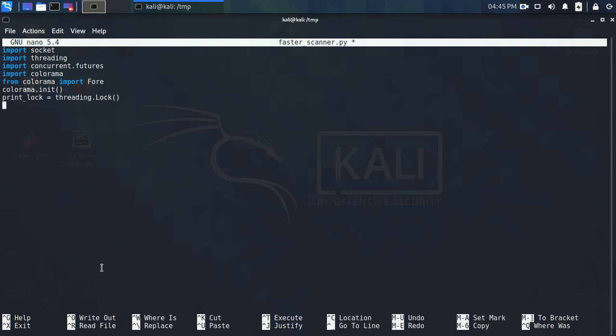Further, we're going to declare our target as, once again, an input. But if you're not comfortable giving input, if you're just in a hurry, you can specify the target within double quotes over here. Using input gives you a little less headache, because you don't have to go back to the program again and again.